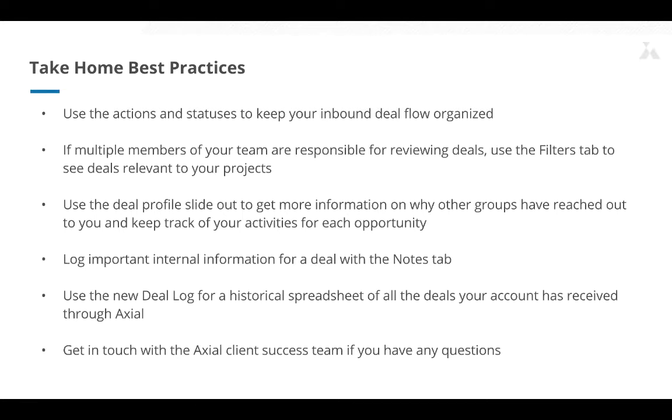All right, so thank you, Margot and Levi, for that. So let's sum up the best practices that they just walked us through. So use the actions and statuses to keep your inbound deal flow organized. If multiple members of your team are responsible for reviewing deals, use the filters tab, the one you saw at the top right corner on each filter, to see deals that are relevant to your projects. That'll really help you stay organized if you've got a lot going on.